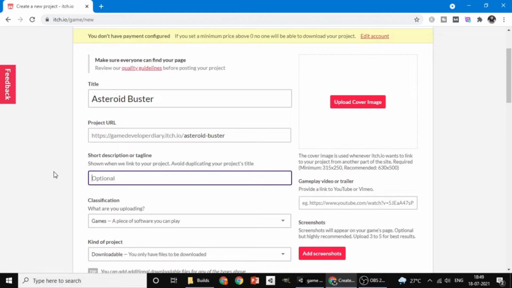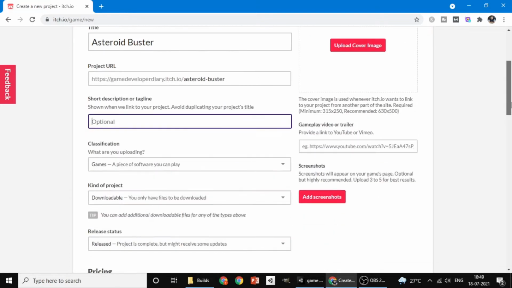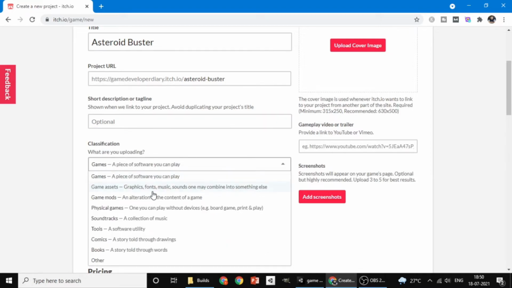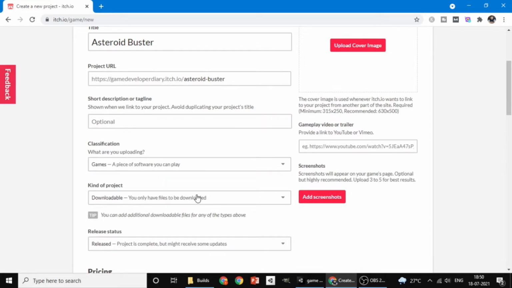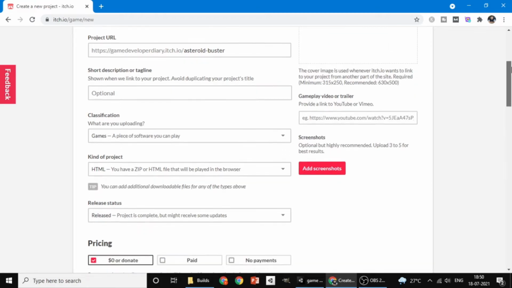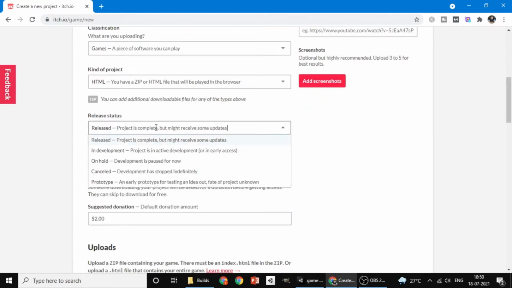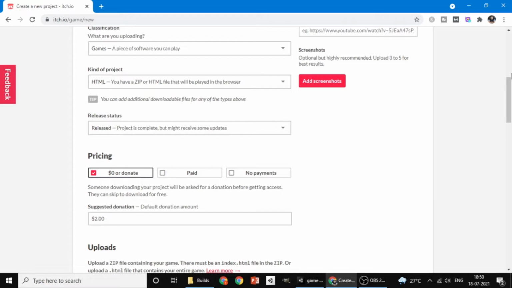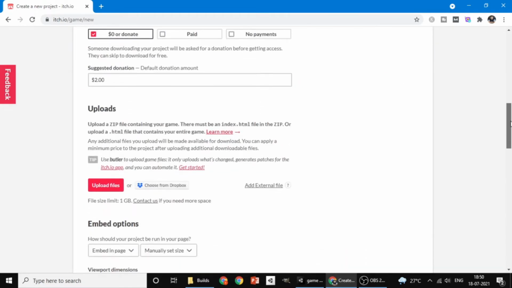I want it okay. This is optional, short description or tagline, you can put it. I won't, it is not actually needed. And what am I uploading? It is games. What kind of project it is? HTML, you have to configure it to be HTML. And then, yep, released.